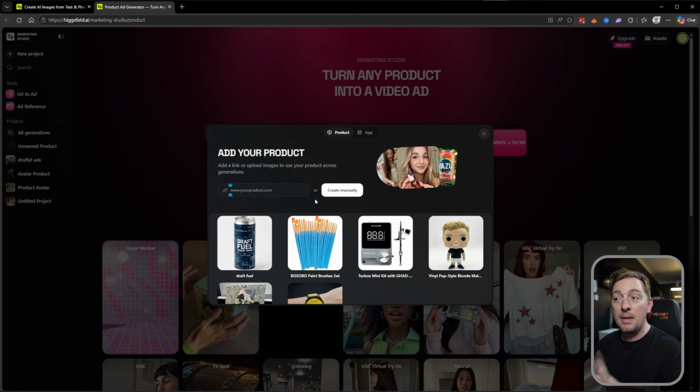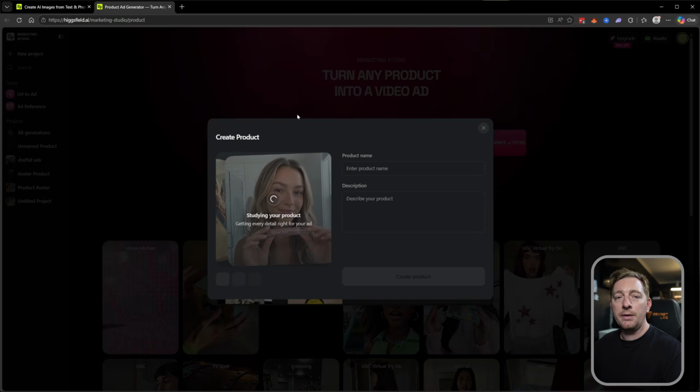There's two ways you can do this. If you have a website for a product already, you can actually just drop the link in and then let it create from the data of the web page. In our case though, we're going to create one manually. So you click on create manually. That's going to bring up a window. You select your image and it will start studying the product. So give it a moment to load and then we will continue on.